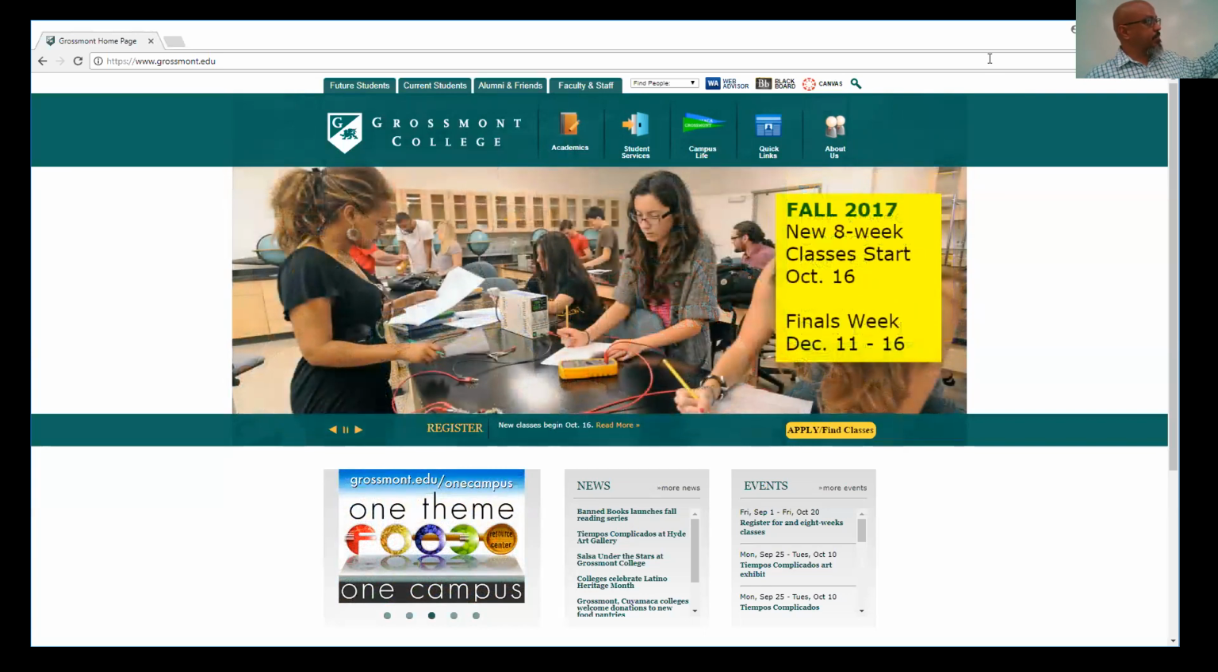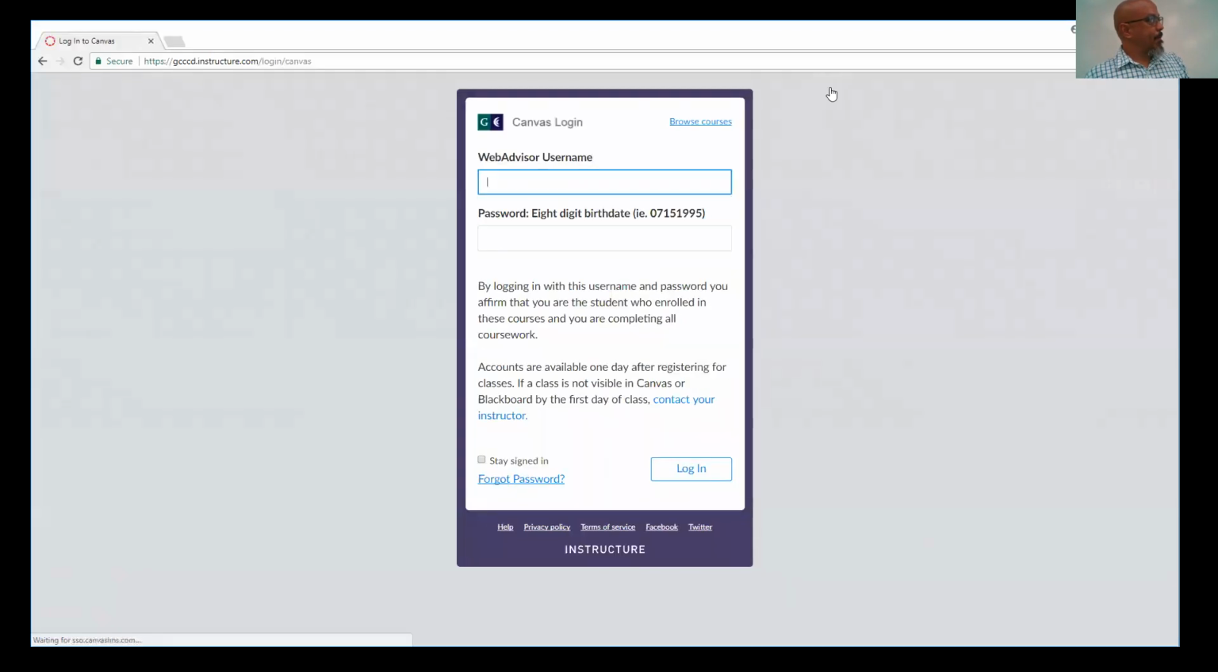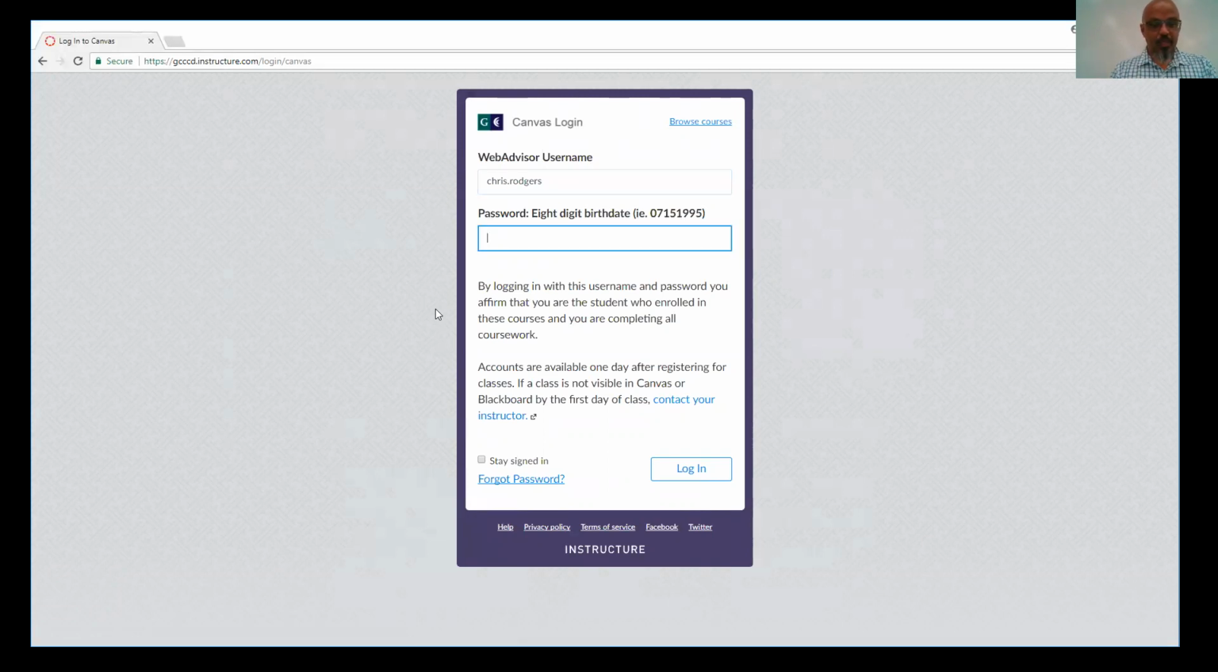On the Grossmont website, you can click on the Canvas logo right here. That takes us to the login page, and your username is going to be your first name dot last name. Your password is going to be your 8-digit birth date: the 2-digit month, the 2-digit day, and then the 4-digit year. So if your birthday was July 15th, 1995, it would be 07151995. Let me go ahead and log in myself.